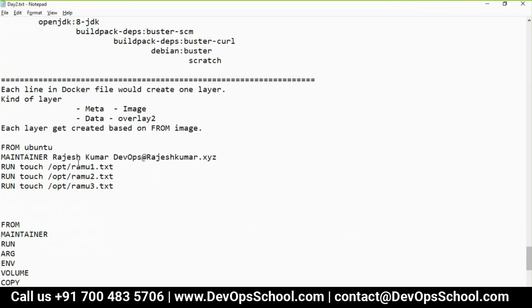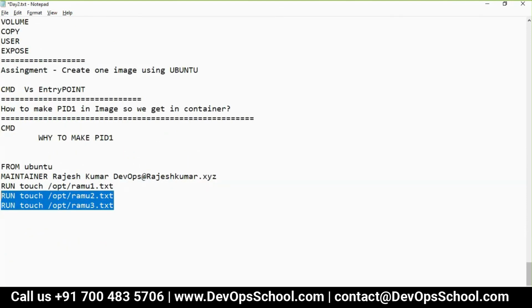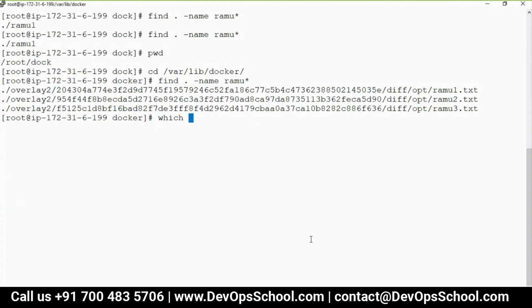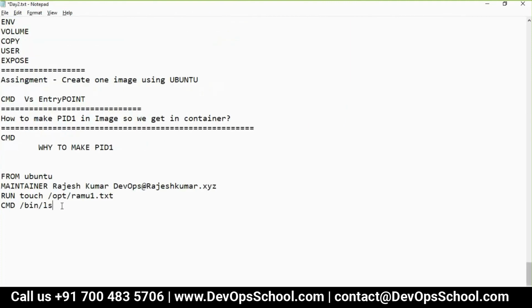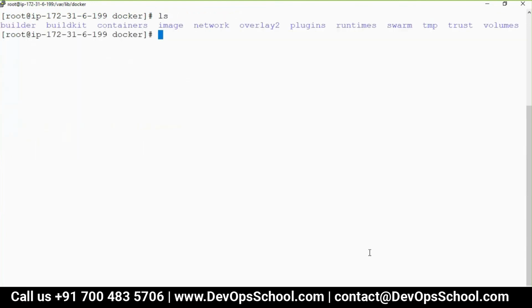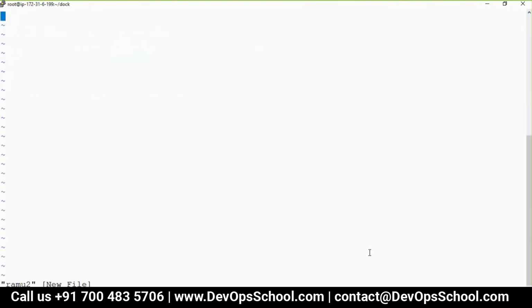Now let me create one more fake image for trying purposes. I'll use Ubuntu as the base and set CMD to ls. Just a second, let me check where ls is. Which ls? /bin/ls. So now I don't want the CMD to be /bin/bash as PID 1, I want ls. Let me do vi ramu2 and write it here.